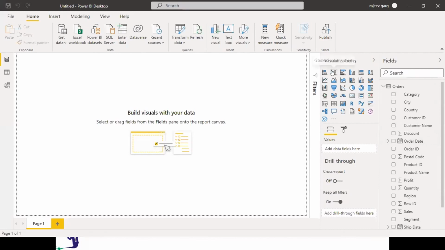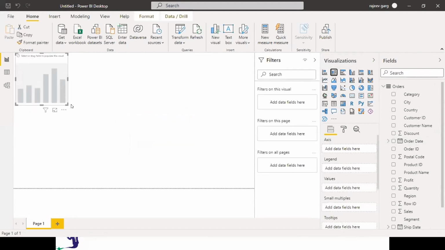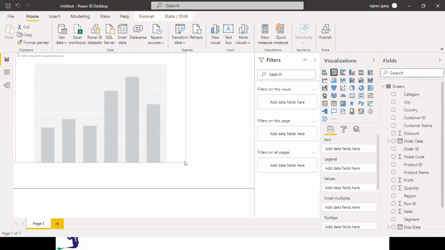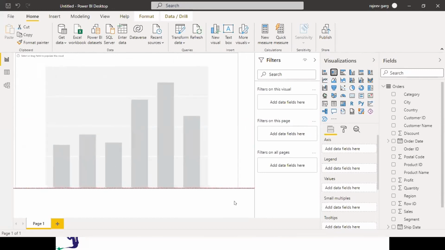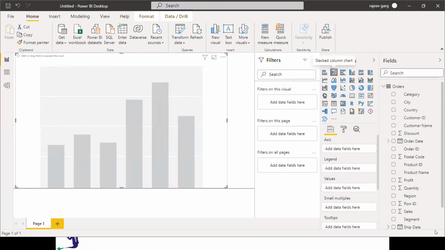So let's take a stacked column chart. So I wanted to have a column chart. So I will double click over here and I'm getting the chart over here. Let me resize it. You can resize the chart as per your requirement. Then you will see, depending on the visual you have taken, you will get some field options. There are two buttons over here. One is the field button and this is the format button. This is for analysis, which we can talk about later.